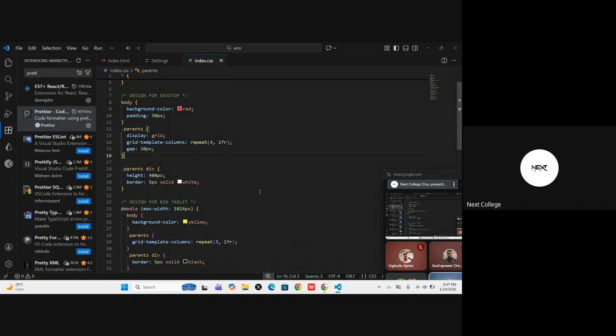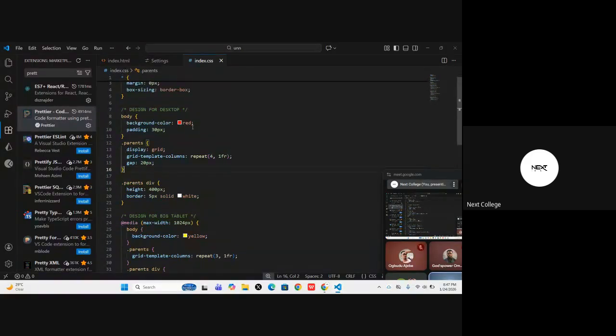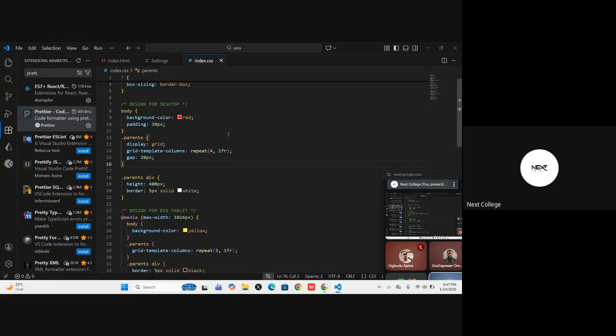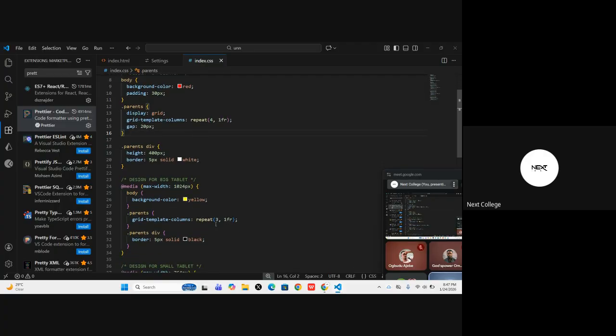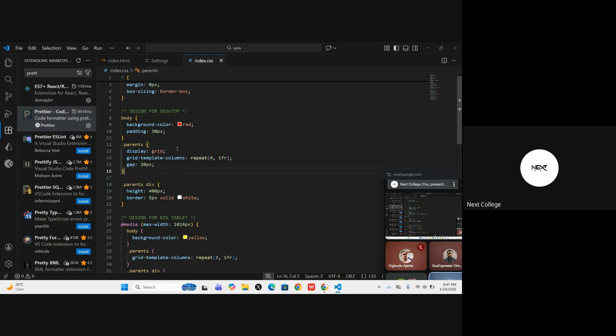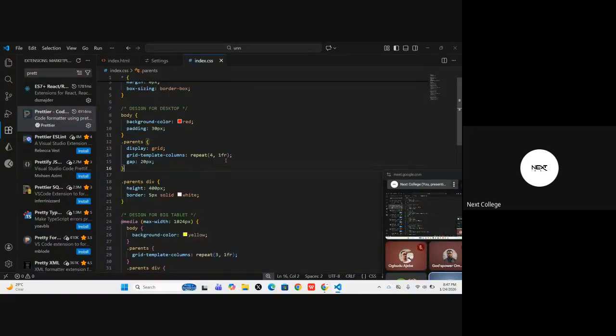Those small things you want to change, like color and font size, just leave every other thing that is working perfectly fine for you. Not like what we did here. What we did here, we wanted to change the template column. We like the display of grid. We like the gap of 20 pixels. So what you just want to change is the grid template column.